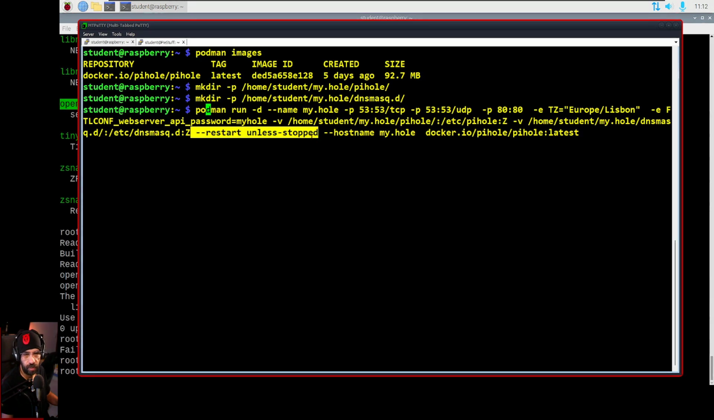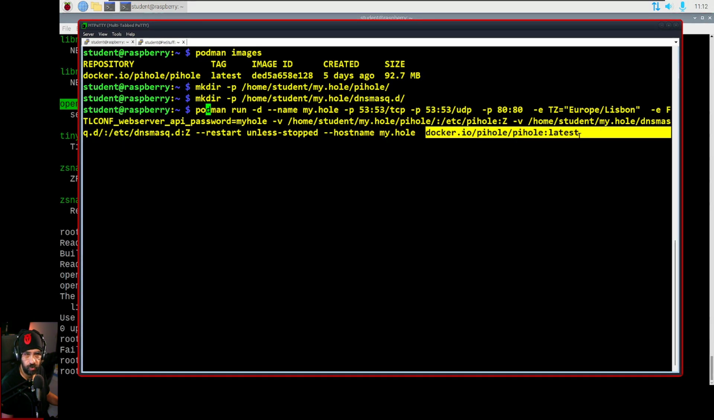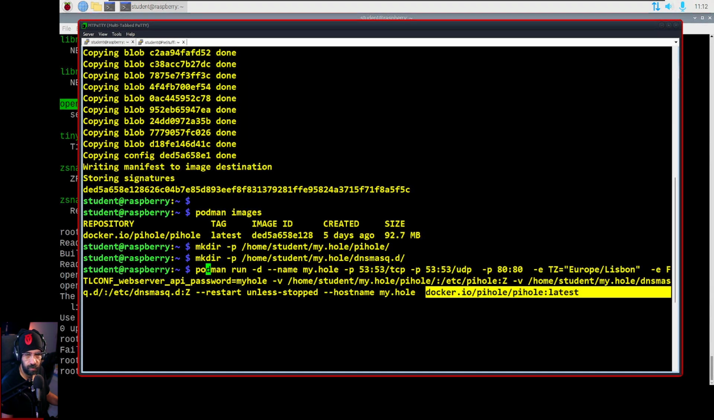I like to restart when stopped. This is going to be the host name of the container itself within the container. So this is the name of the container. This is the host name of the container itself. You don't have to put this here, but I like to give it my own. And the image to use, which matches the one you just downloaded.